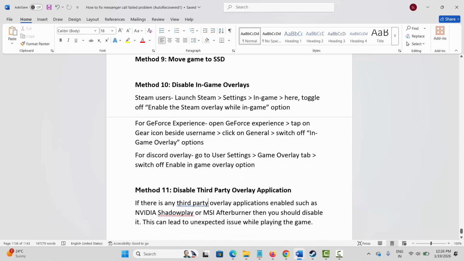So if there are any third-party overlay applications enabled like Nvidia ShadowPlay or MSI Afterburner, then you should disable them. This can lead to unexpected issues while playing the game.